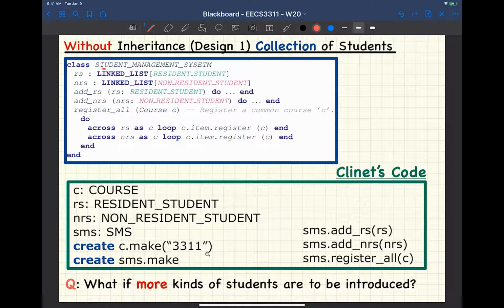Let's say we've got a student management system class. The only way that we can be more specific about each student type is I can say RS is a linked list of resident students. I've got NRS, which is a linked list of non-resident students. They are completely separate. But what's the disadvantage of that? That's a problem.